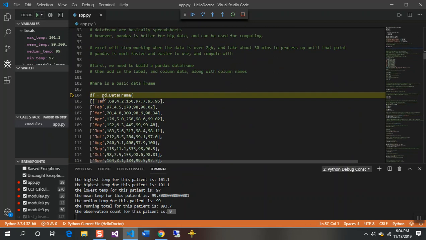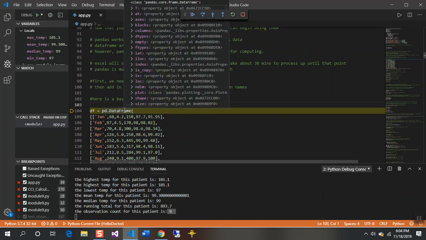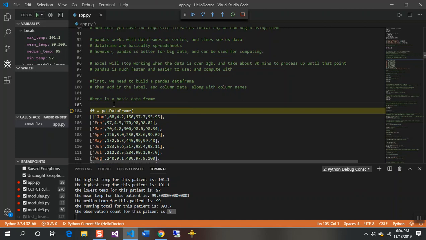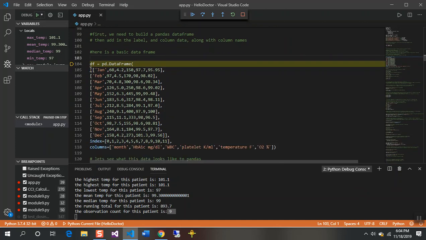So I'm saying go to the PD library that we just imported, and then go to the data frame method. We're going to call this data frame method, which is going to build us a new object as a data frame. And what we pass in here is an array. You can see right here, square bracket to square bracket, and within that, we have an array. So it's an array of arrays, and this is going to be our series. We have 12 items, 12 rows, right? One for each month. And then we have a certain number of columns.